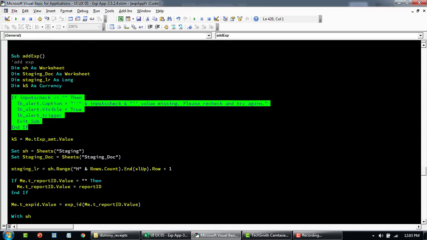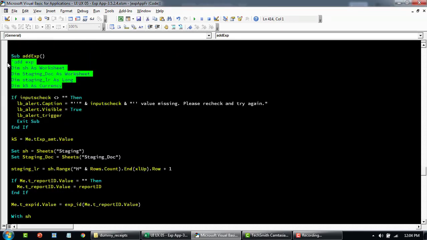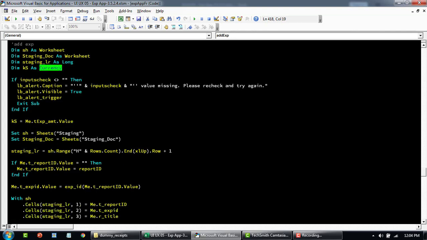So here, the first part does the quick validation. These are all the variables: the sheet, the staging. Again, these two are the worksheets. This is gonna find the last row. This is a placeholder, a variable for currency.